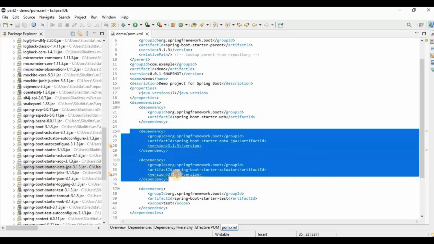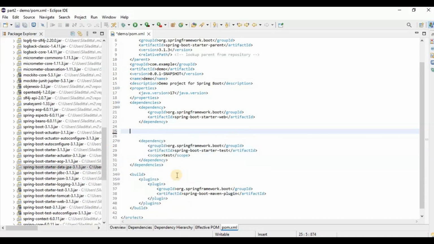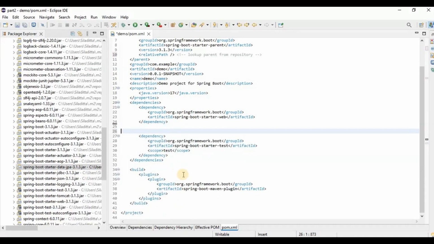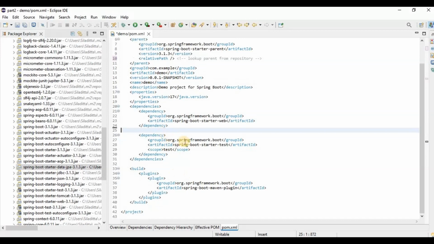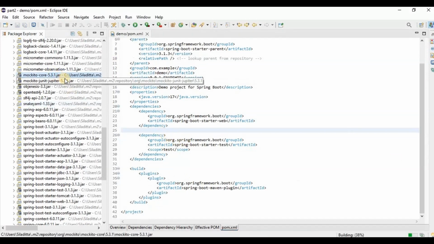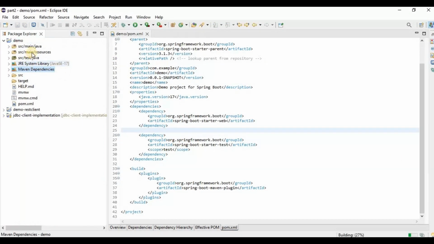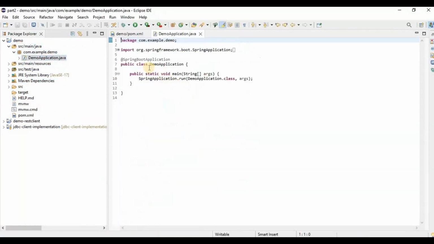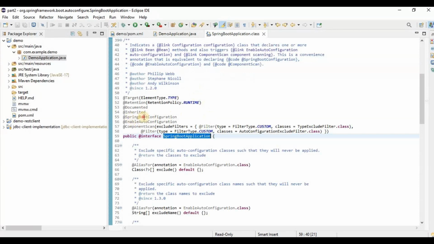For the timing, we don't need this one, so I am just removing those things because they are unnecessary. We don't need to add any dependencies, so that the pom file looks very clean. Next, before going anything, if we check here, it is annotated with this Spring Boot application. As I was mentioning, this particular annotation is a combination of configuration, enable auto configuration, and component scan, so these are already included in this particular Spring Boot application annotation.